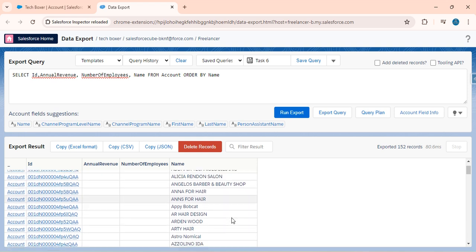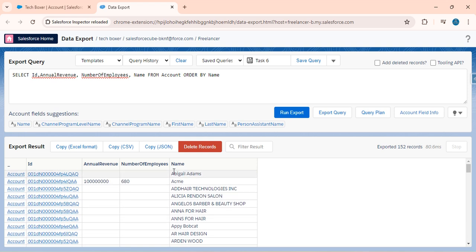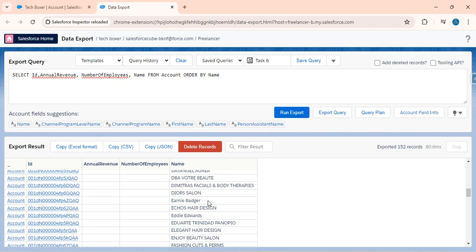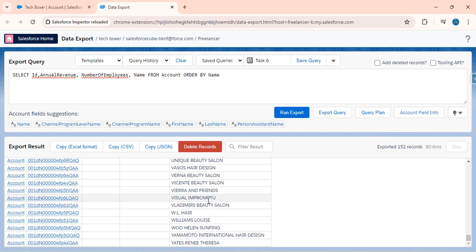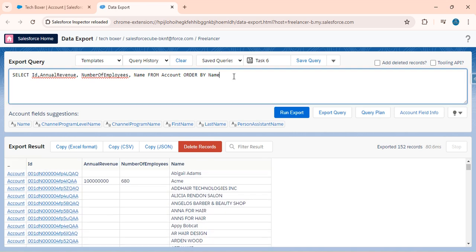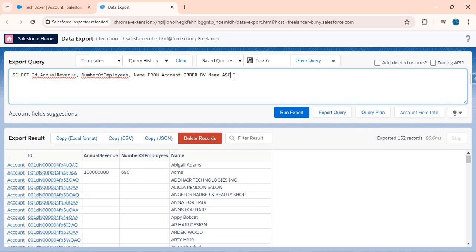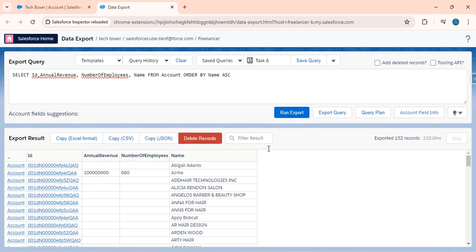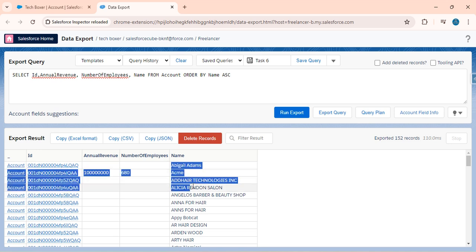Okay, see here it got ordered by the name in alphabetical order. Order by name. And we can also have two other keywords, ascending and descending. Okay, we will see first how ascending is going to work. Using ascending, it will come in alphabetical order.